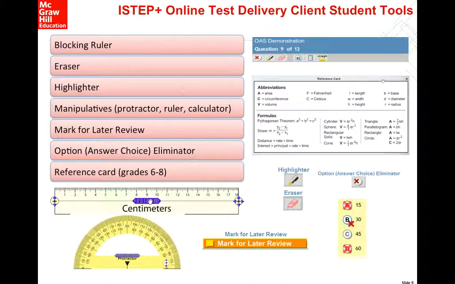This slide is a reminder of the various tools that all students have available to them. Blocking ruler, eraser, highlighter, manipulatives such as protractors, rulers, and calculators for certain grade levels, an ability to mark for later review, and an option eliminator.